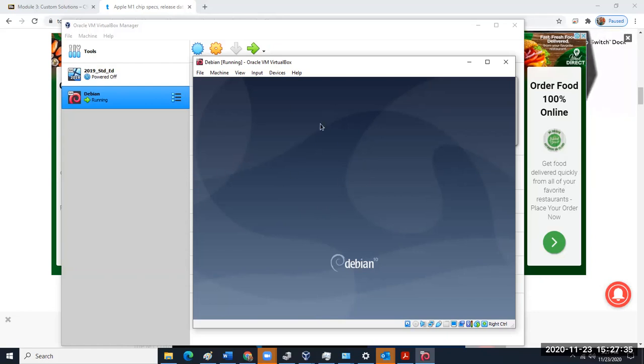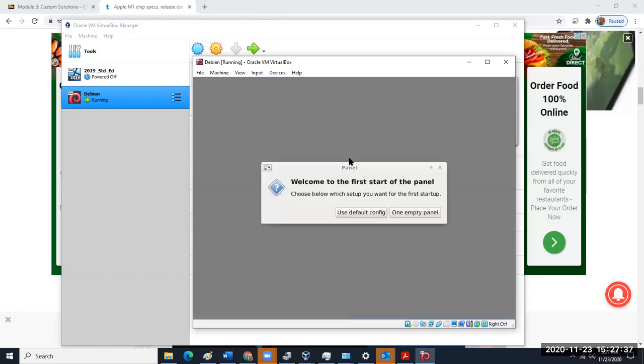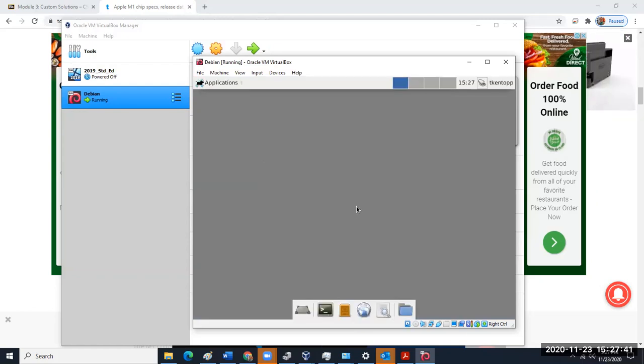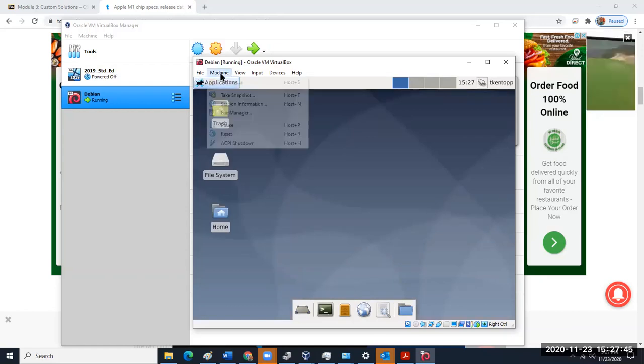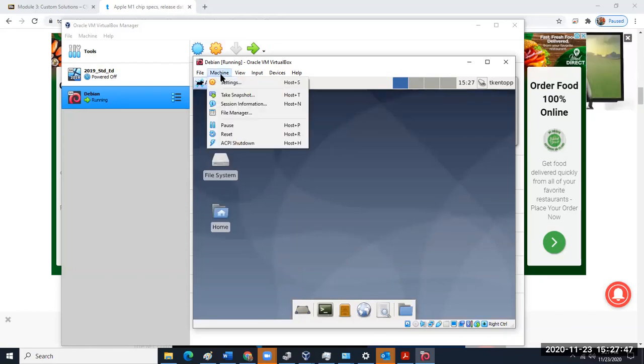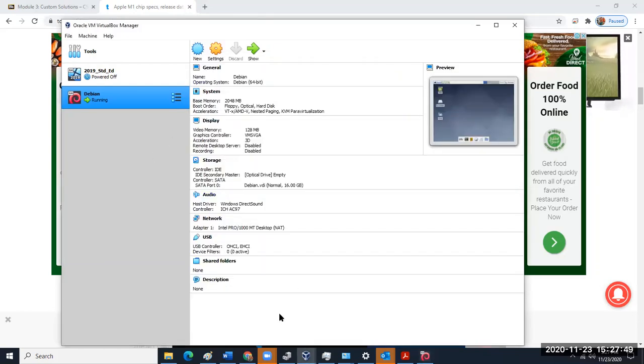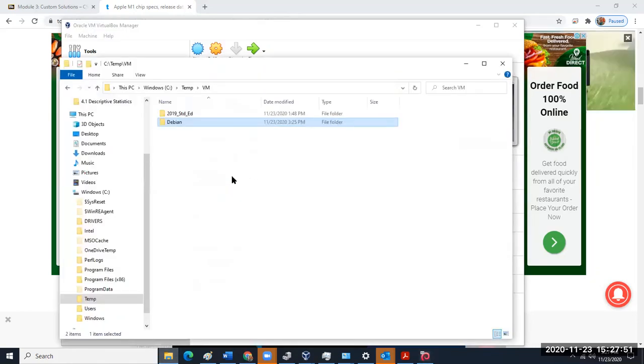So in just a minute, I'm going to have a desktop. I'll use the default configuration. All right. At this point, I'm going to take a snapshot. But first, what I'd like to do is look at this folder again.